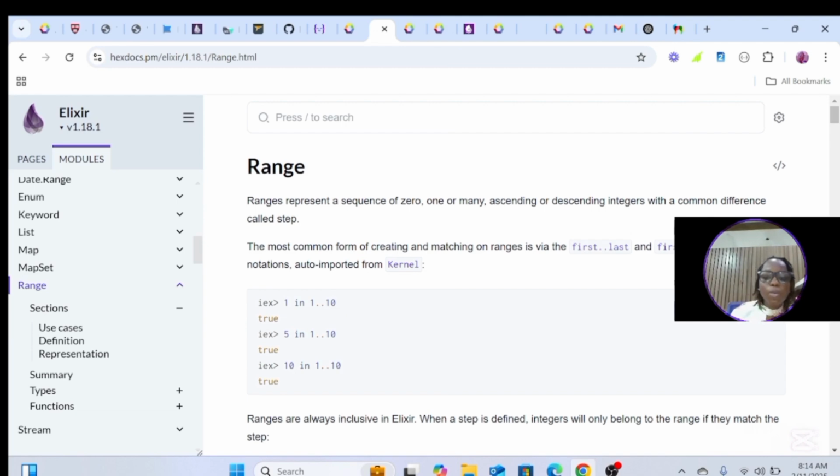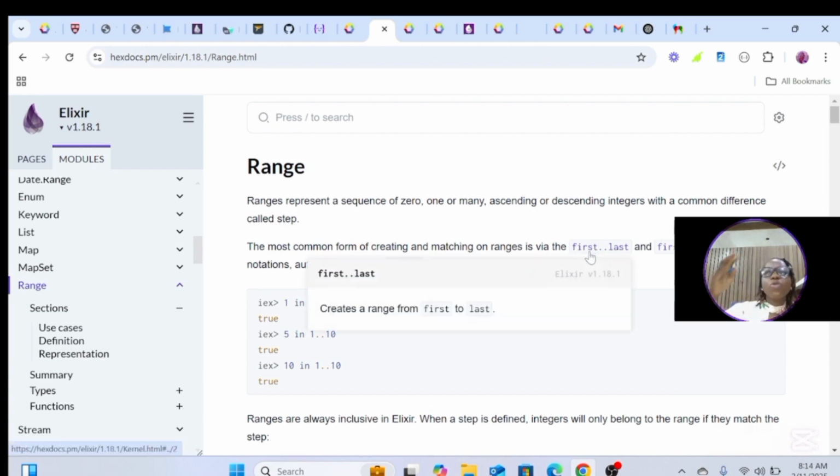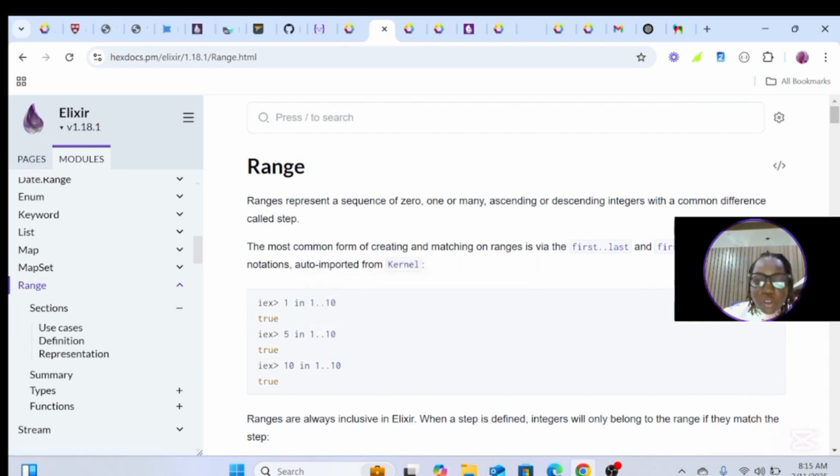And the most common form of creating and matching ranges is by the first and last. I told you that range, when we are coming from the mathematical aspect, is the difference between the first and the last, or you can say find the range between these numbers. You first arrange the numbers, then you can say this middle number is the median. But for the range, you have to find the difference between a set of numbers.